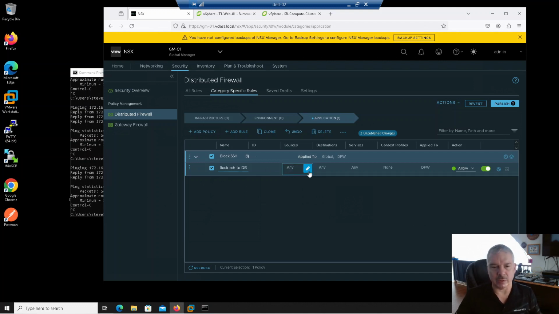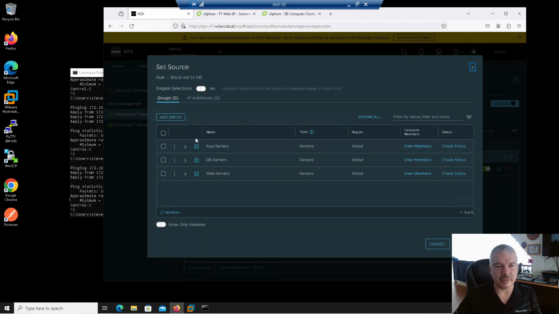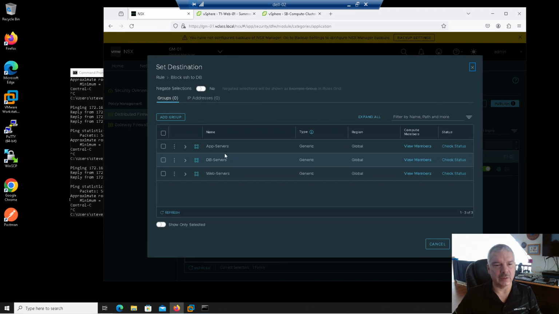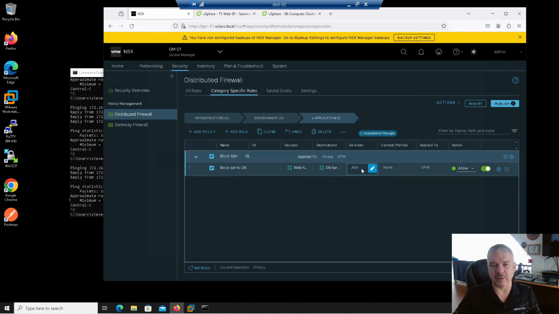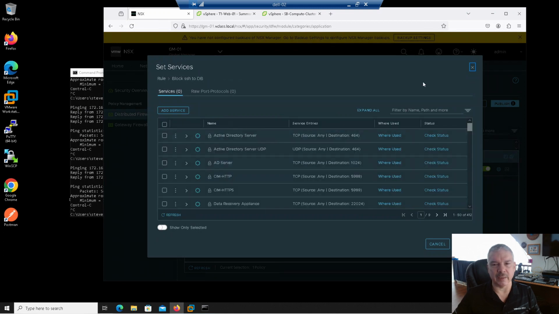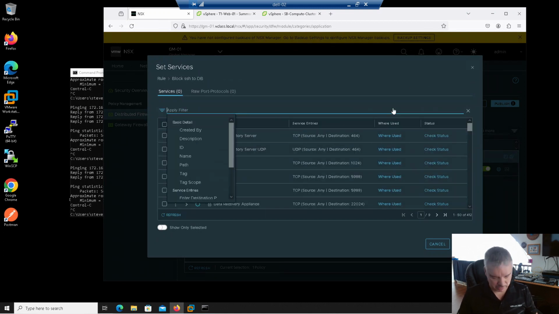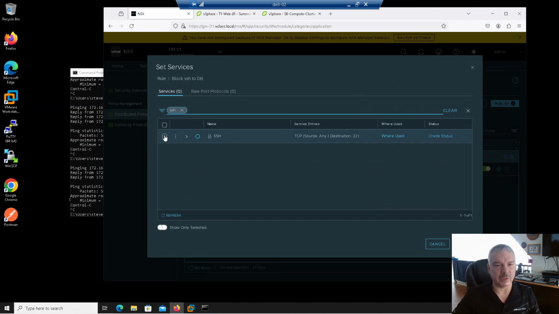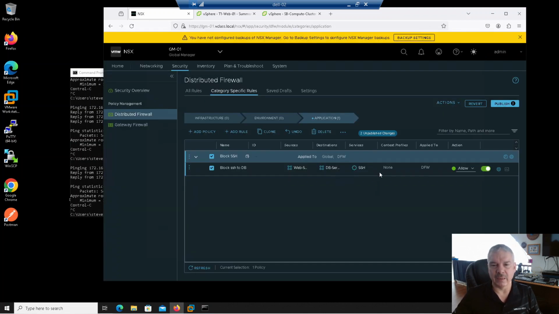And I'll say my source. Now in this example here, you see again, I'm using my source here. It comes up with my groups that I created, my web servers. So I'll say web servers to source, and then what's my destination? I'll say database servers, and then I'll say services. Again, over here, I'm just going to do a search for SSH, hit enter, and I'm selecting the SSH service.